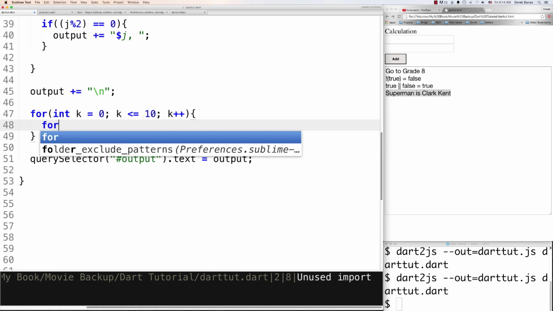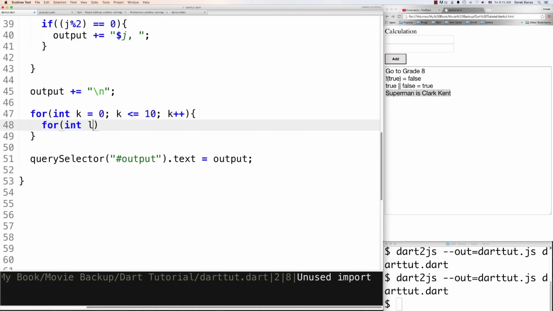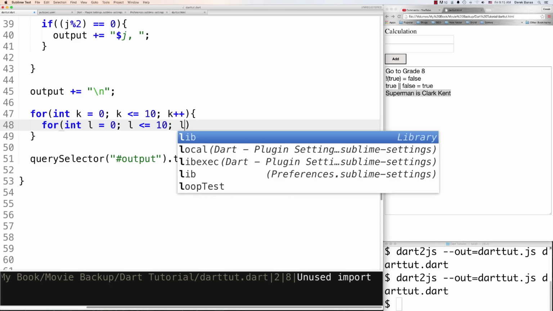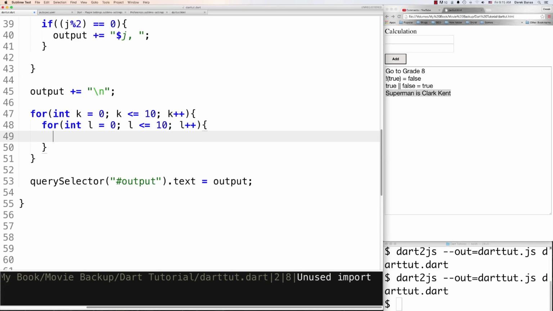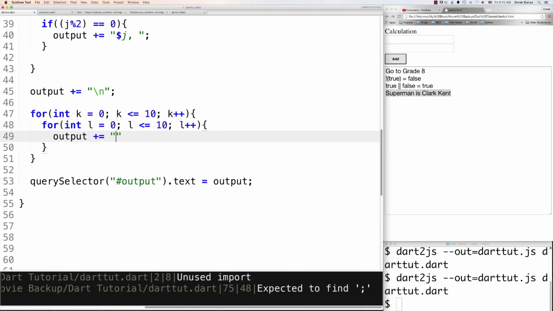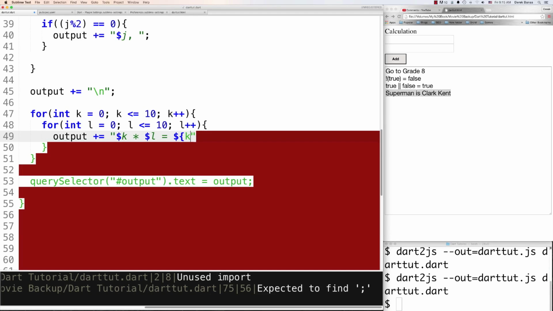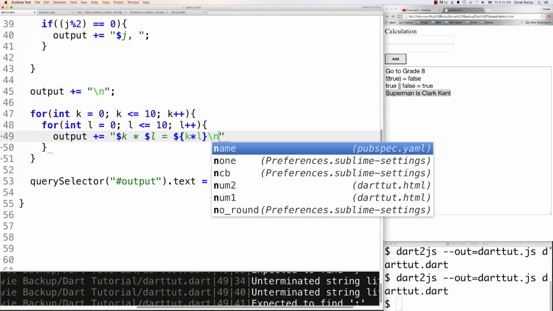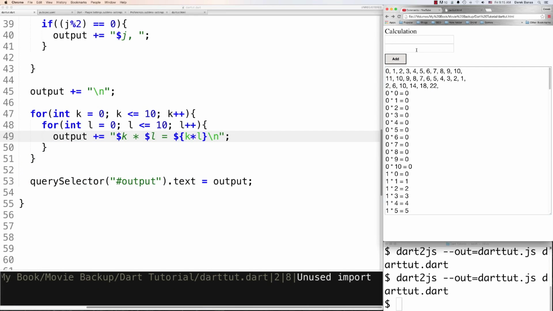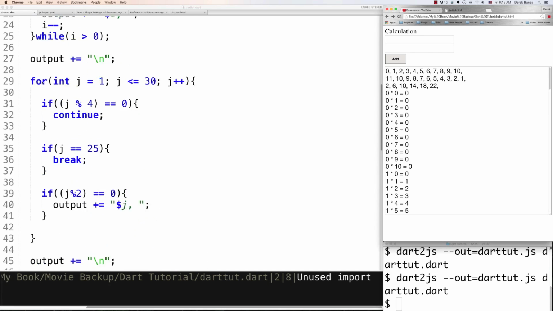And then throw another for loop inside of it, and this one's going to be l equal to 0. We're going to continue looping as long as l is less than or equal to 10, and then we're going to increment l, and then we can have our output come in here and change the value of that, and then get the value of k times the value of l is equal to, and then perform our little calculation here, k times l, and a new line, and then reload this. And you can see all the different calculations that we did right here.